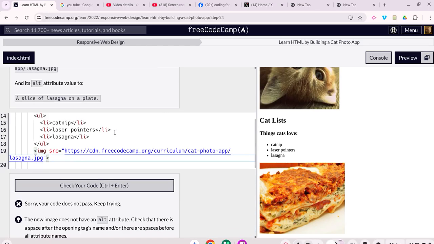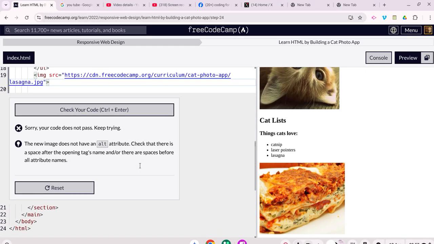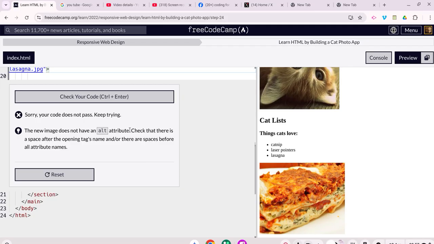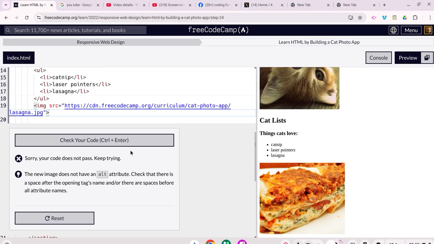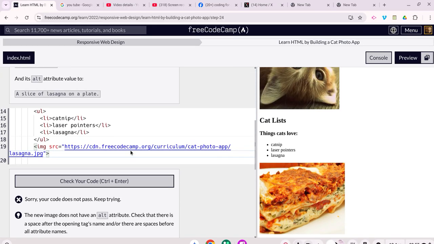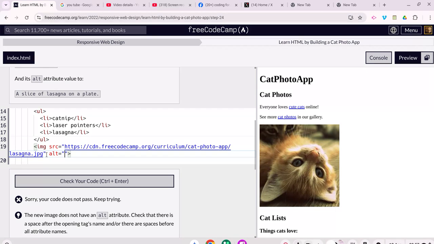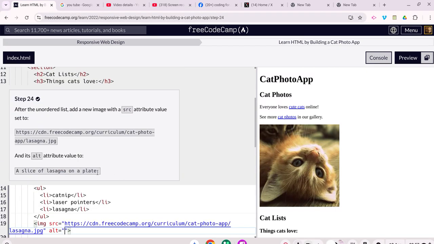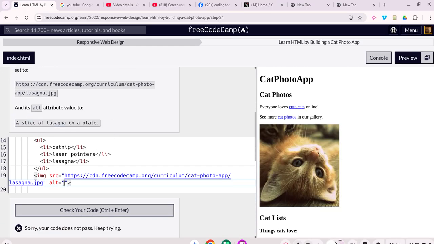Right, so your code does not pass. The new image does not have an alt attribute. Check that there is a space after the opening tag's name and that there are spaces before all attributes. Of course it doesn't. Alt equals inverted commas, and as I say, we've got the photo, but now we need an alt attribute as we did earlier on. So in between there, Control V.